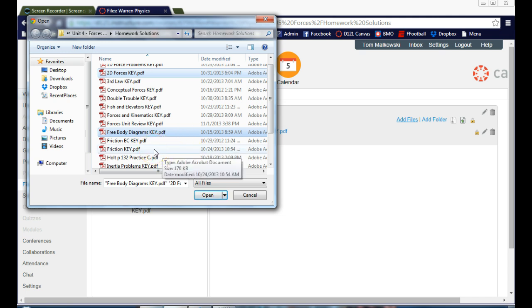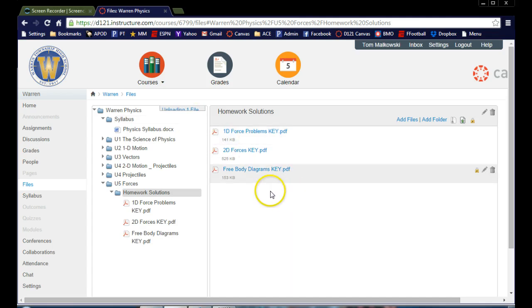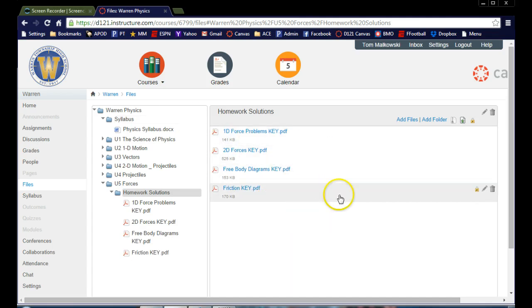And I'm going to do the same for the friction key. Hold control on the keyboard, click once on the friction key, and now I'm going to click open at the bottom. And now you can see it says uploading 3 files, and as they upload, this number will decrease. So there's 1, there's 2, and there's the last file coming in right now. So there's all 3 of my worksheets.